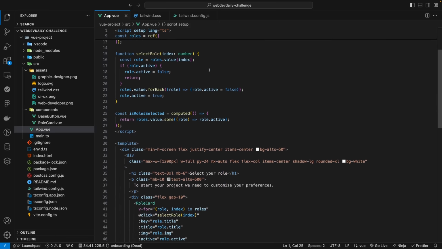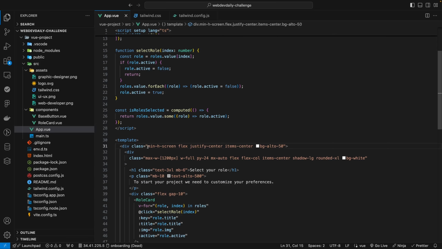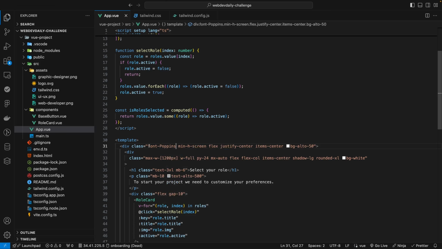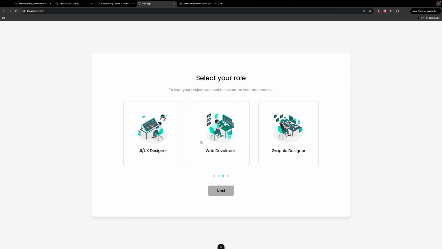And then back here inside of wrap.vue, what we can do is on this div that is wrapping everything, we can apply this class by saying font and then Poppins like this. And if we save that now, we should see that our font family has been updated to Poppins.